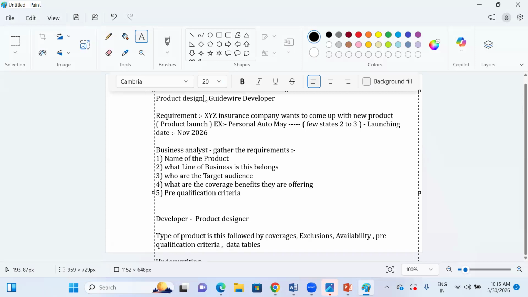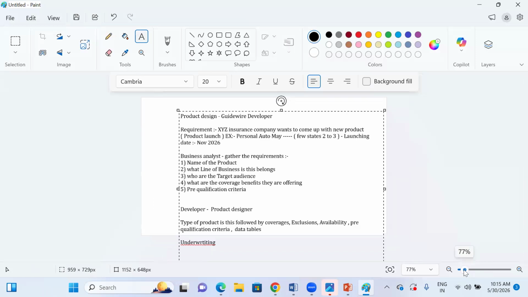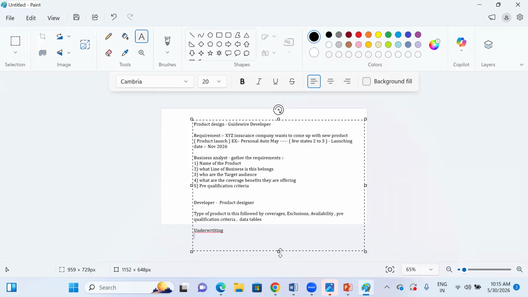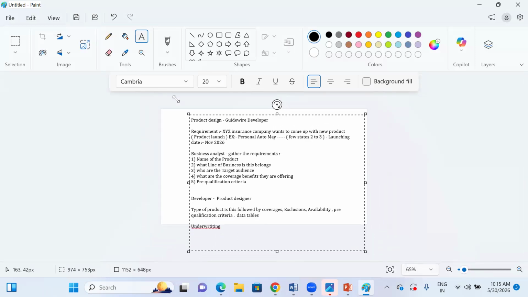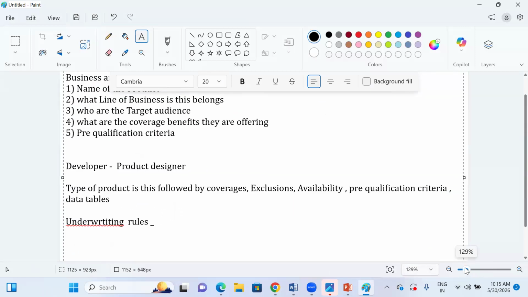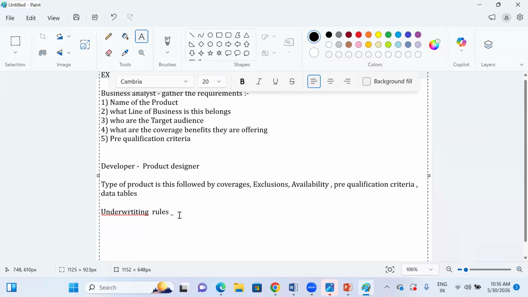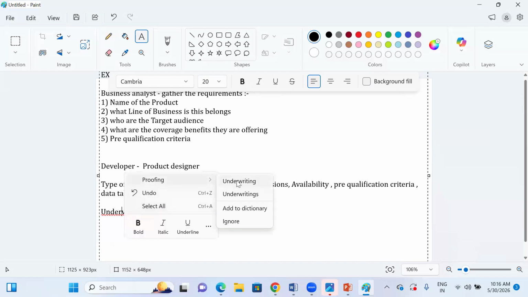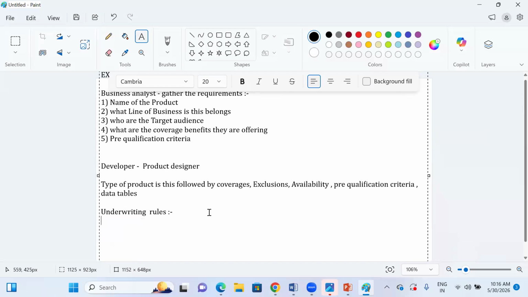Underwriting rules, you need to know. So what are underwriting rules? Underwriting rules majorly specify the vehicle condition and so on. When you are talking about underwriting rules, they are mainly as follows. Few rules I can write.